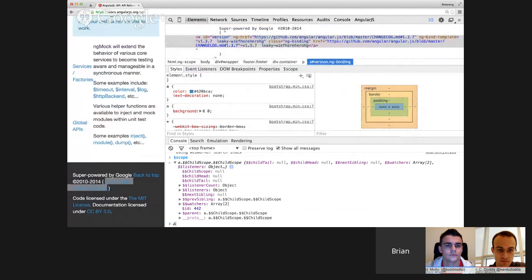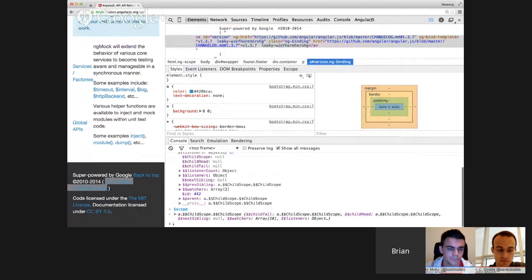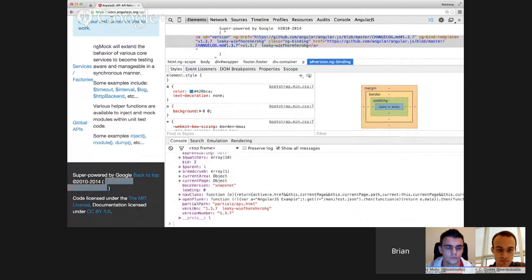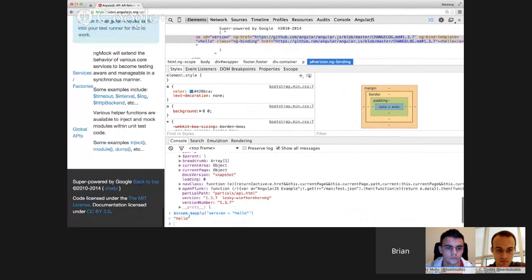So if we do $scope again, and this, you can see all of the different things on here. So you can see, for instance, version. So we could do $scope.$apply, version equals hello. Cool. You see this update. So it does that as well.